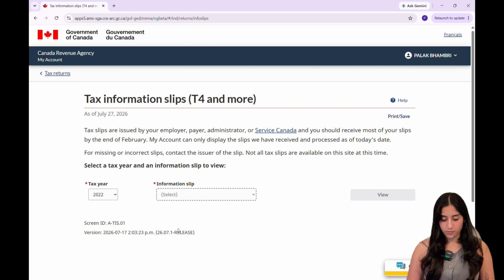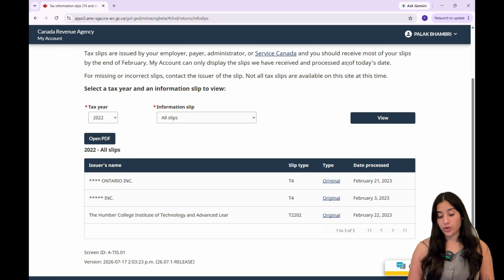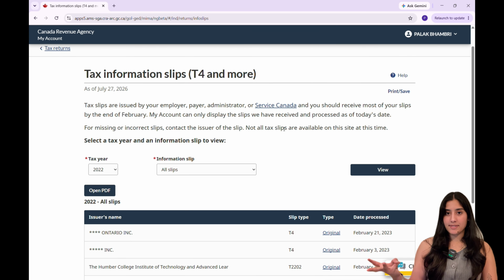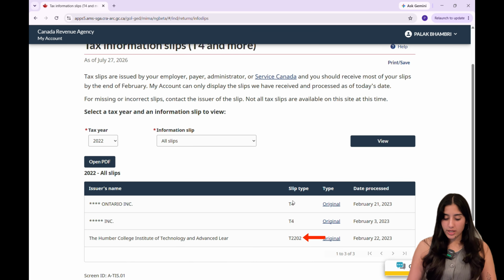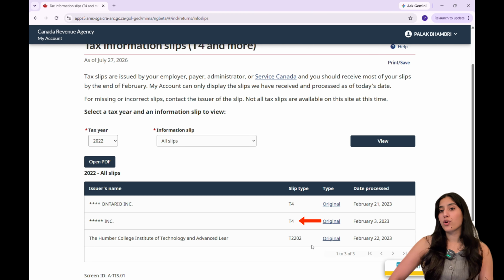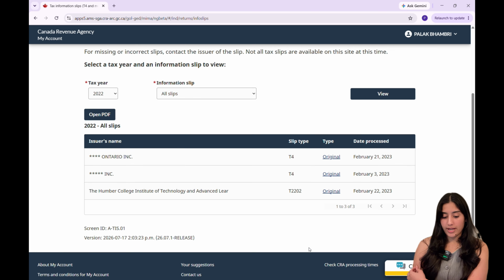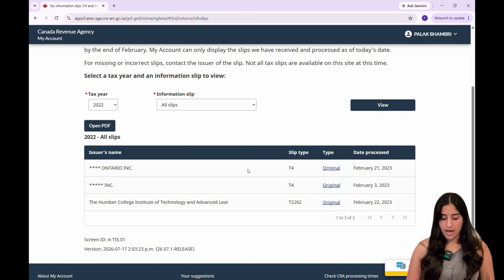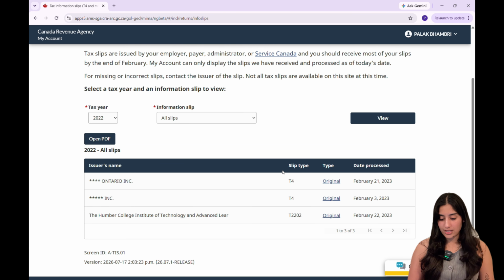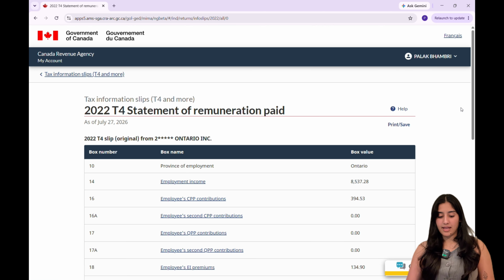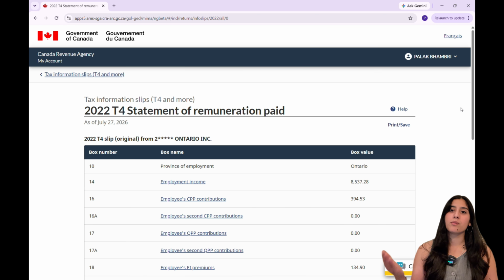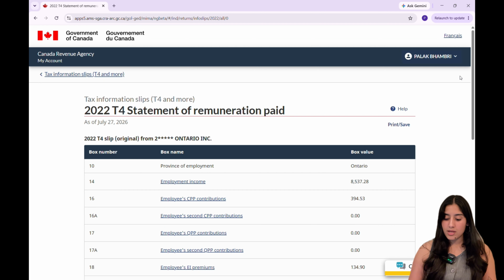For 2022, let's say I have T4 and T2202. These are three slips that I have. The first one is Humber College, the second one is the T4 that I've received, and the third one is again a T4. If you want to see the T4 slip, you just have to go to the tax slip, and then you can take a look at all the box numbers. The main box number is basically box 14, employment income.